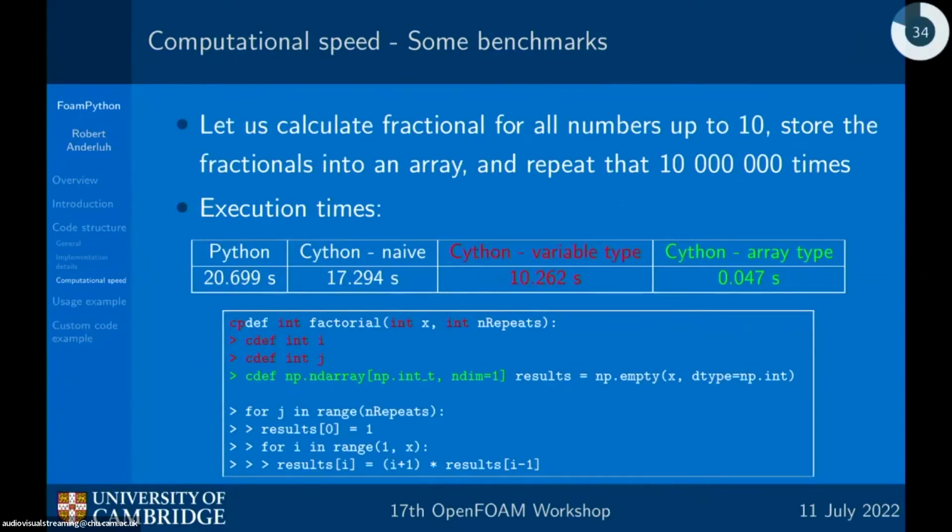This is a similar benchmark, but in this case, we calculate the factorial of all numbers up to 10. So 1, 2, 3, 4, 5 to 10, and then store those values into an array and then repeat that 10 million times. The white times in the table correlate to the white code as you can see it on the screen. So using Python, which is the white code here, without type declarations, we get 21 seconds of execution time.